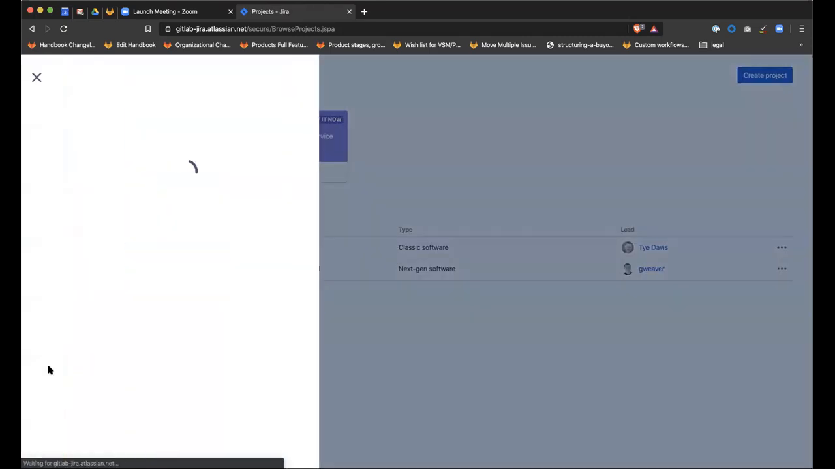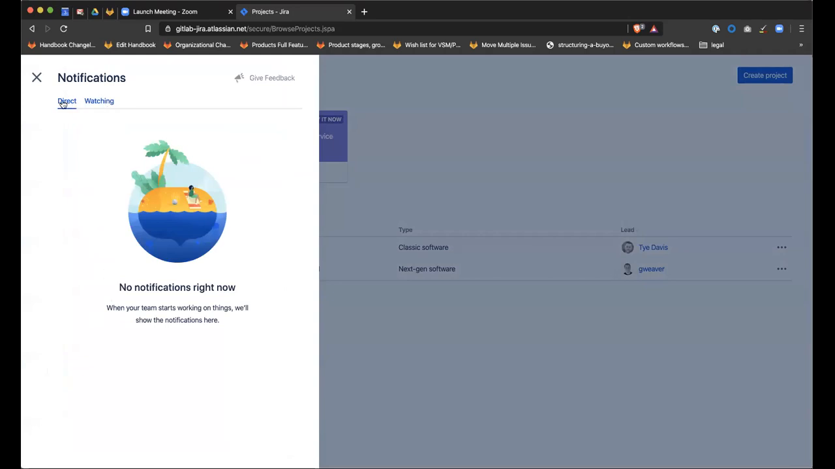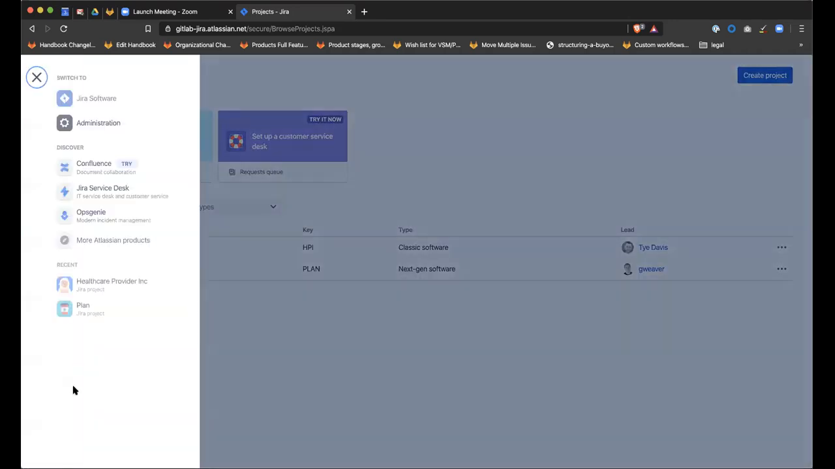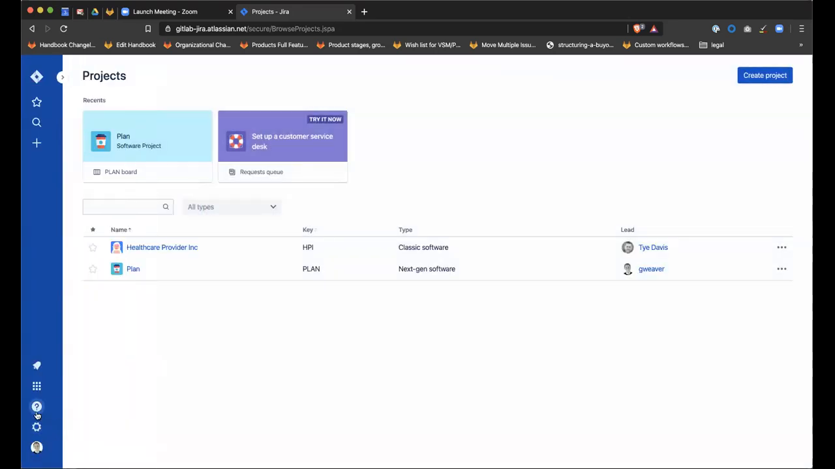Down here, we have our notifications. We can see the ones that are direct notifications versus watching. Oddly, this is an issue that came up as folks coming over to GitLab were not sure how to watch issues. So I pointed them to the notifications toggle in our sidebar on our issues, which they failed to see the first time. We can also switch to other products here, like the admin view, or Confluence or Service Desk if hooked up. It's a fast toggle there.